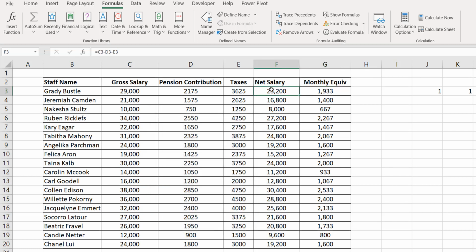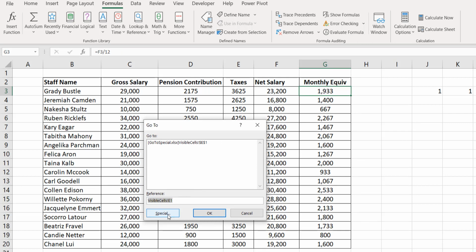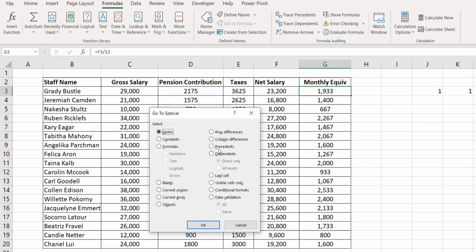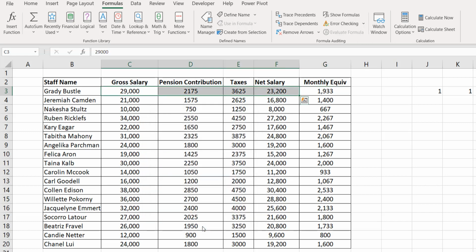You can see that for direct only, it says only net salary, but net salary itself is dependent on this. So if I come back and I say precedents and then all levels, you can see it then shows everything, because the first level and the subsequent levels. So this is different from tracing precedents, which just puts the arrows. This would actually show you and select the cells.